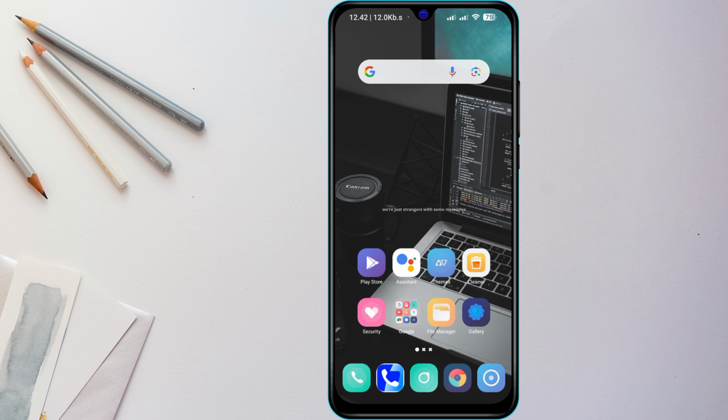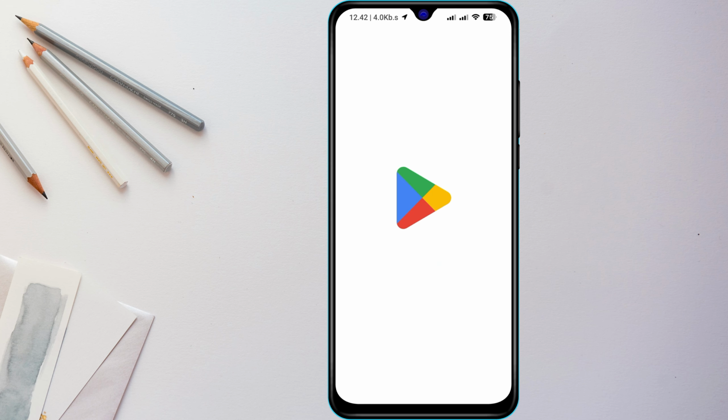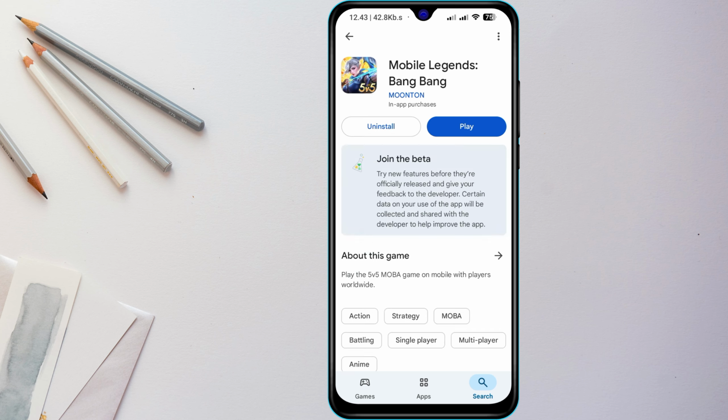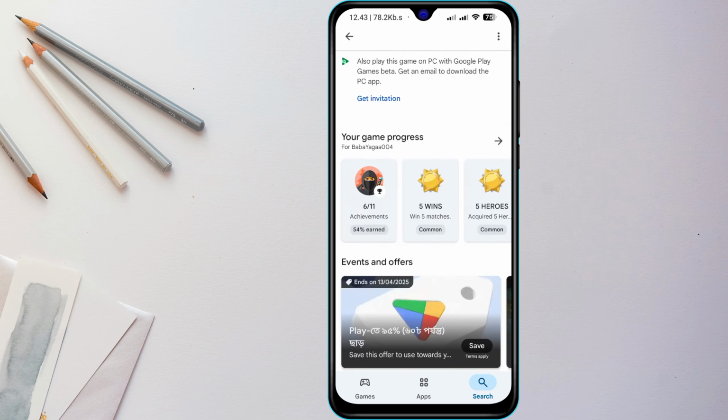First, ensure your game is running on the latest version. Go to the Play Store, search for Mobile Legends, and check for any updates. An outdated version might cause connection issues.